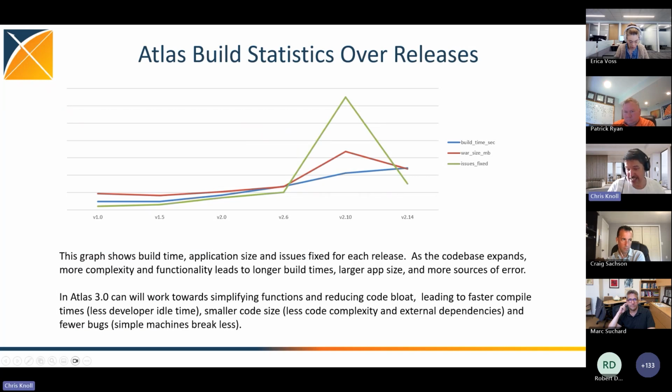Okay, so that is the evolution at a very high level. There's hundreds of features that are in Atlas, but I just wanted to give you guys a nice taste of everything that was developed. This is more of a technical graph, but I would like to share because it's driving some of our motivation for what we want to do in Atlas 3.0.